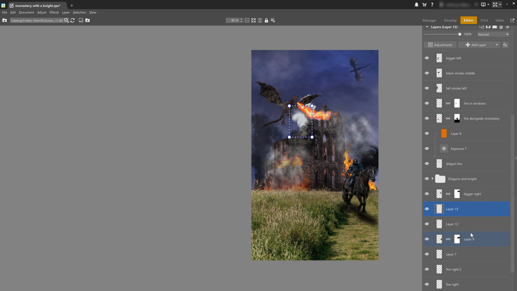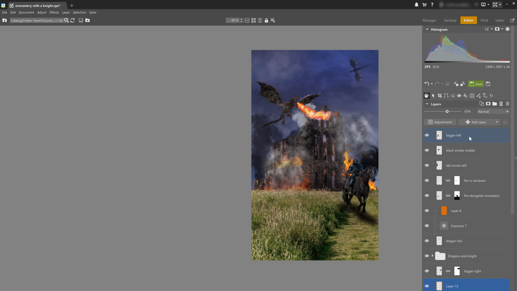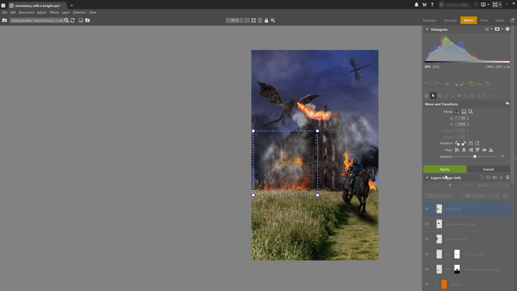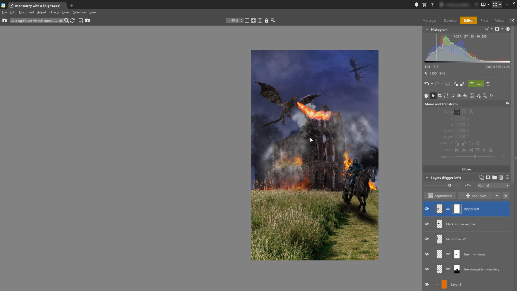Okay, so our photo is mostly done, but I'm just gonna do a few more final touches to make it look a little bit more realistic, so that it all merges nicely together.